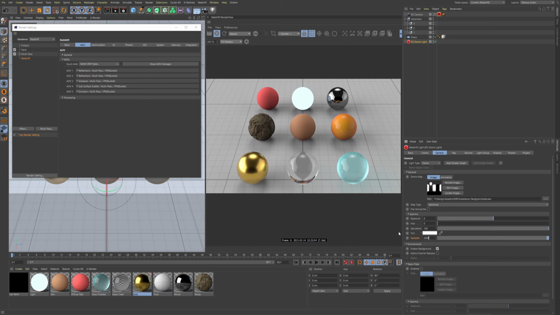Let's go with 248 samples, just to be sure. Okay. Now we have cleared up our shadows. This can also happen to area lights, of course. The bigger they are, like if you get super smooth shadows, or you have a very small light, you might have to increase the samples on your area lights as well.